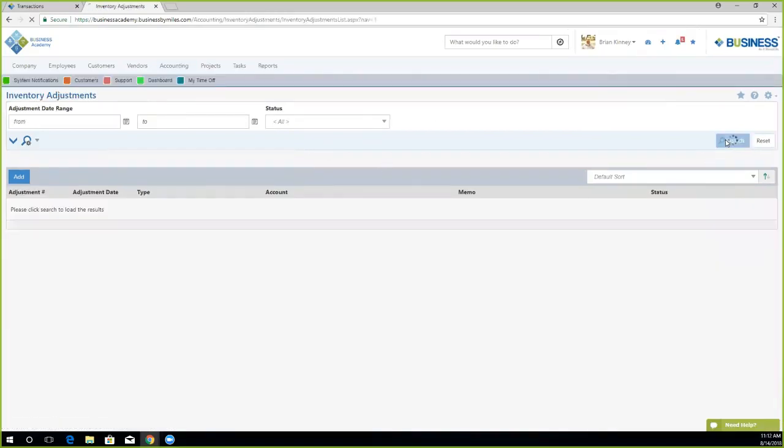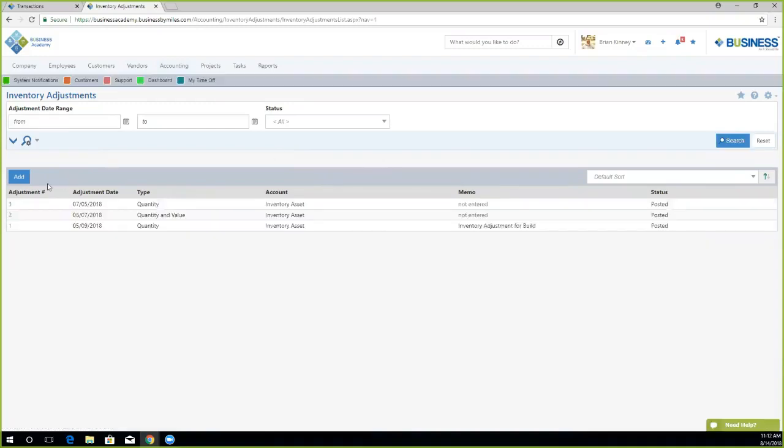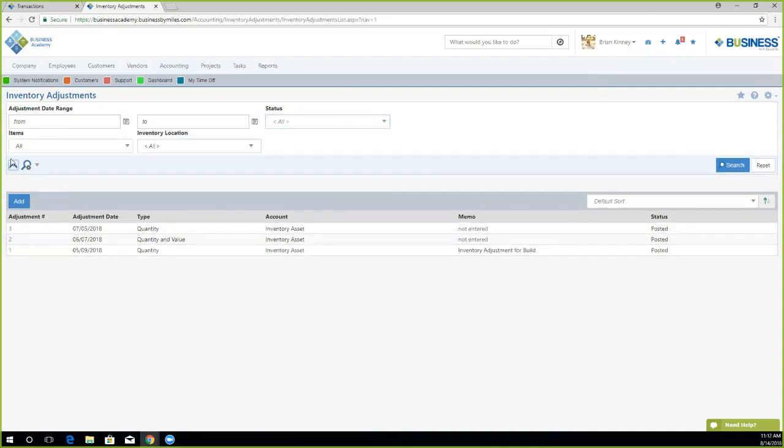Here we can search for previously made inventory adjustments. We can search for actual adjustments via the adjustment date ranges, the status, whether it's been posted or voided. And if we choose the little blue arrow, we can actually search for individual items made on our inventory adjustment and the inventory locations that the adjustments were affected.